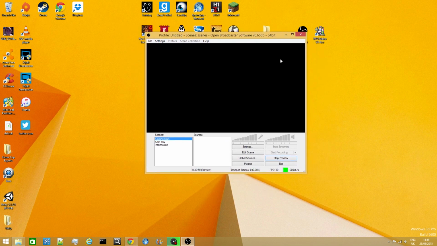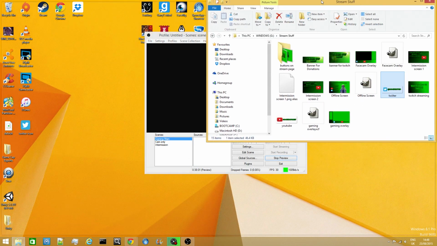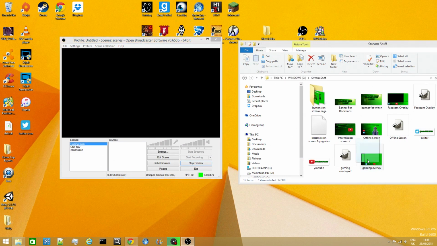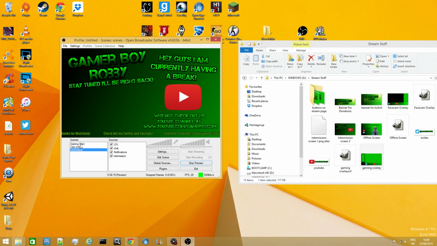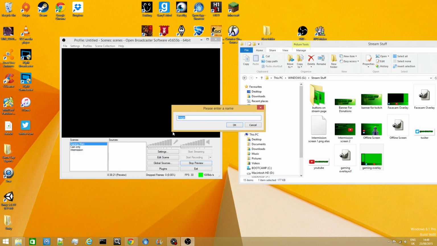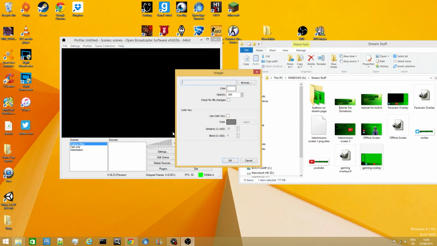So what you're going to do, you're going to find where you saved your file, which mine is over here. Oh, whoops, didn't want to full screen that. As you can see, it's here. I'm just going to drag. Actually, I can't drag and drop. What am I doing? Right click. Add. In the source, by the way, guys, you're going to have the scenes, you're going to have the sources. You're going to make a scene. Call it whatever you want. Then in sources, you're going to right click. Add. Image. Call it whatever you want. I'm just going to call this overlay.